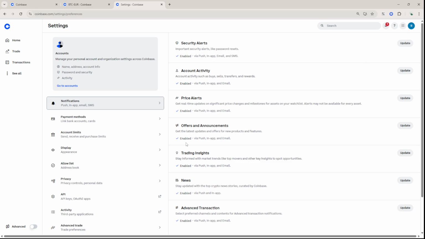Inside Settings, locate the Notifications section. This is the control center for what Coinbase can send you by email, push, or both. It's organized so you can quickly see categories of messages and toggle them on or off without hunting through multiple screens. Now find the category labeled Offers and Announcements.